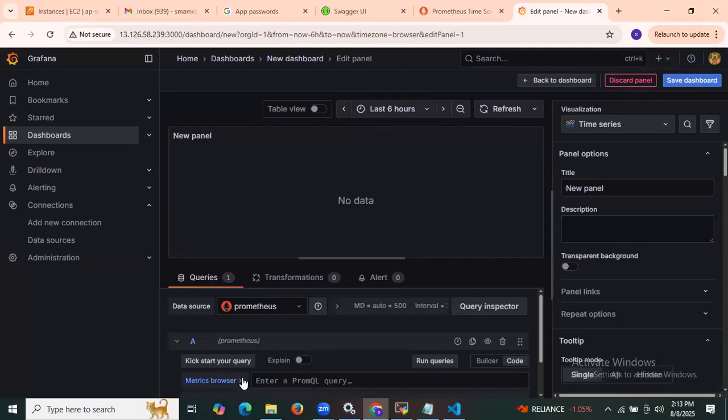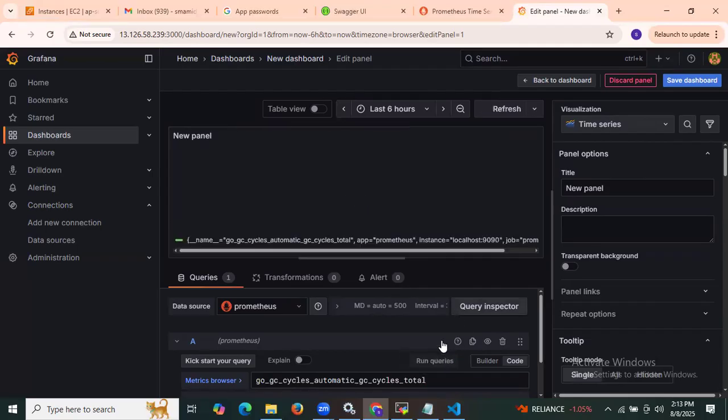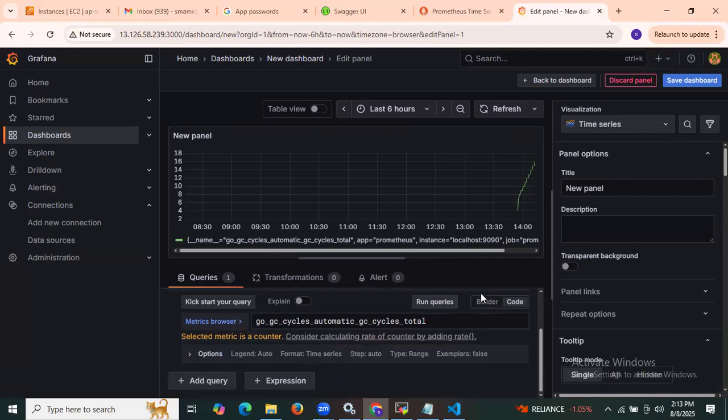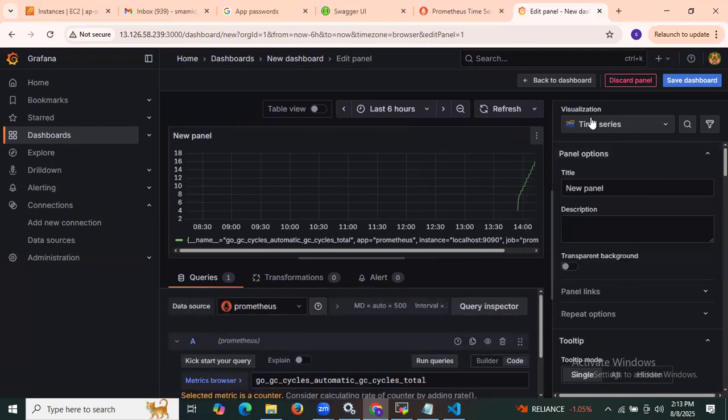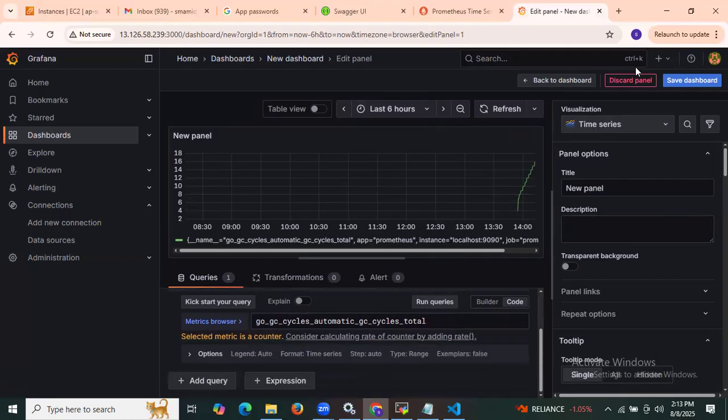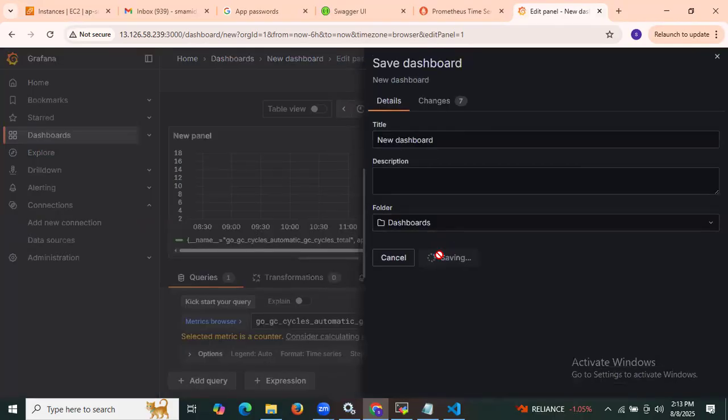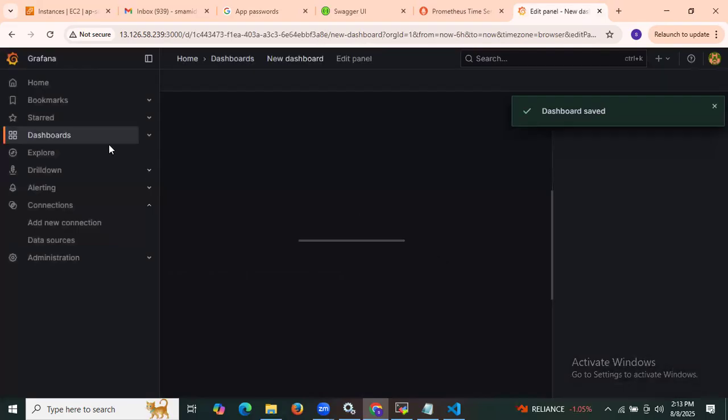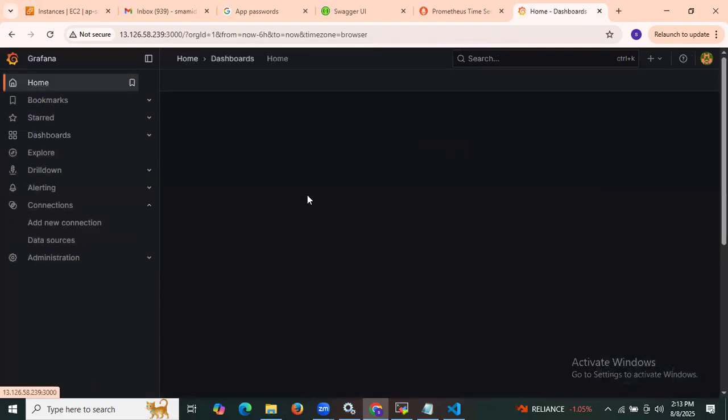Then after that, you can enter any query here. I'm going to enter it and click on run query. So you can see the data and the details, right? Okay, so let's save this dashboard. You can enter a dashboard name and click on save. Okay, it's successfully saved. Let's go to the home page.